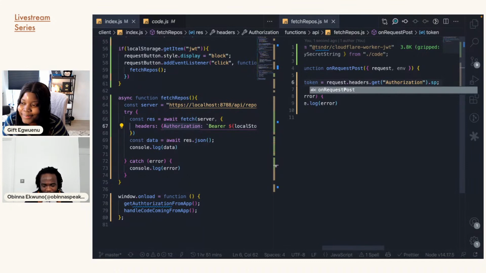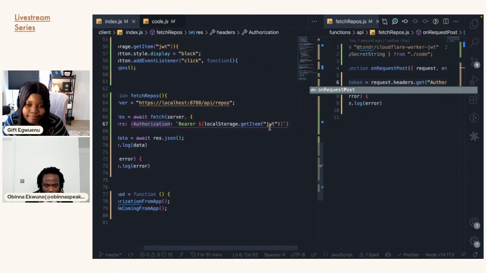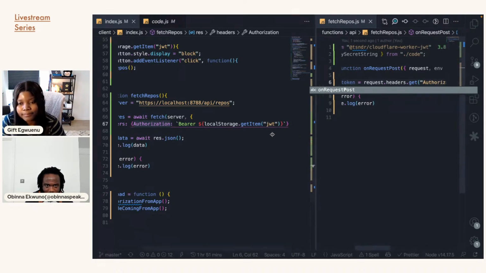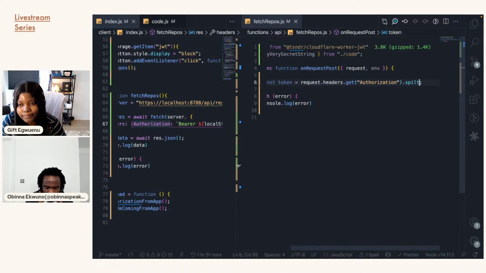And then what we want to do here is, because we're getting back an array, we want to get not the first one. We're going to get back this and whatever is here. So we want the second one, right? We want the actual JWT, not just the bearer. So we're going to split whatever is coming back from here, right? So split that.